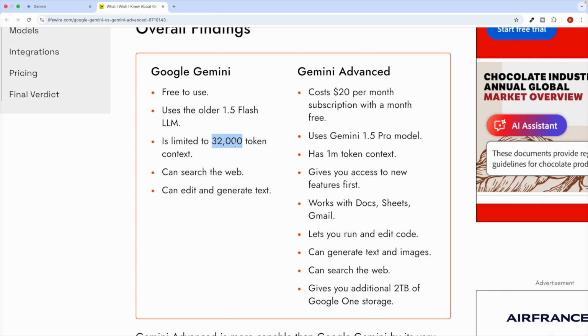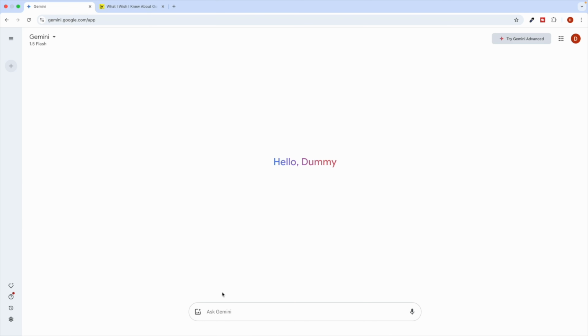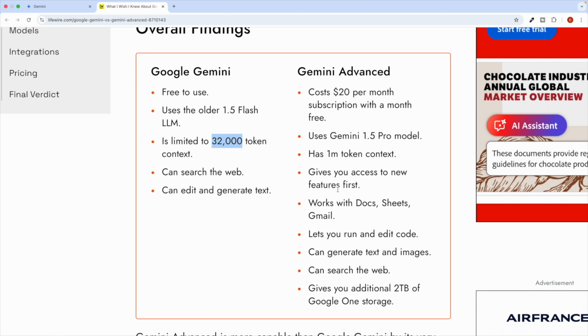Now we are not going to talk about what tokens are for now, but in a nutshell you can understand this in terms of how much you can use Gemini. In the free version, only 32,000 tokens you can use. When you continuously use Gemini for a little longer, after some time it will show you that your per day quota is completed. That is the limitation.